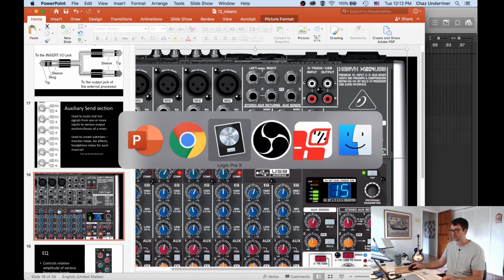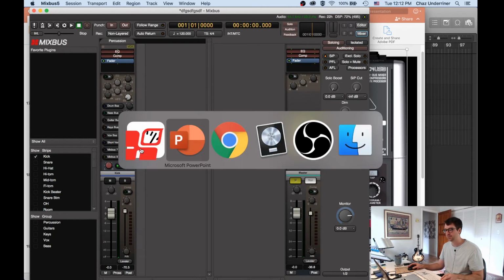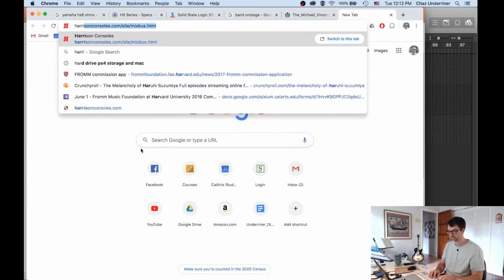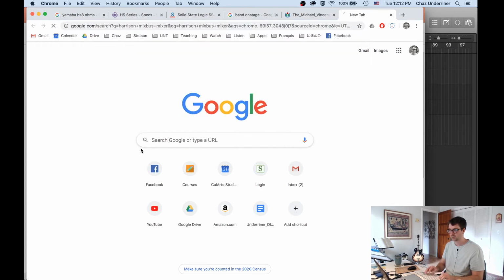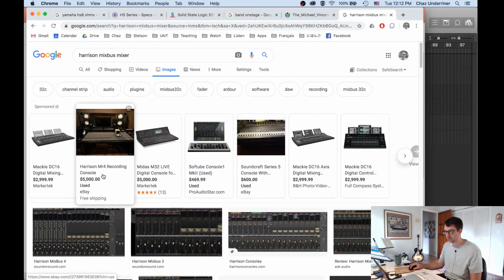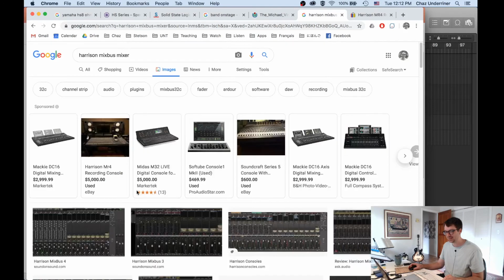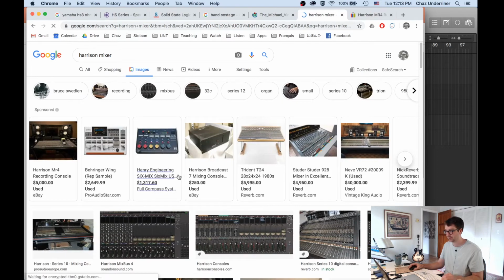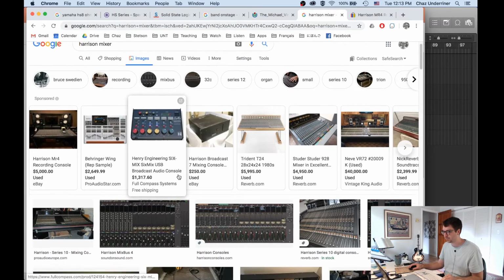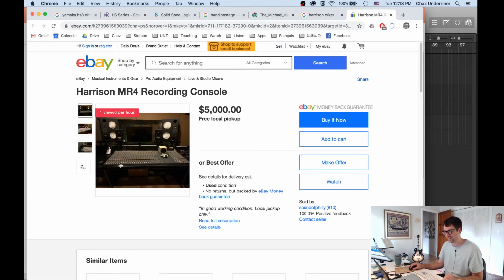Let's take a look at the Mix Bus. So this is a model of this quite well-regarded mixer, the Harrison Mix Bus console. Oh yeah, don't mind if I do. So Harrison mixer. Yeah, so Harrison makes these broadcast and other types of mixers. Yeah. Oh man, that looks awesome.